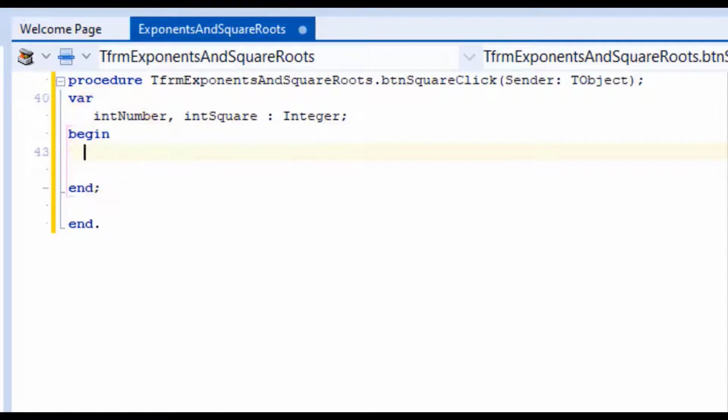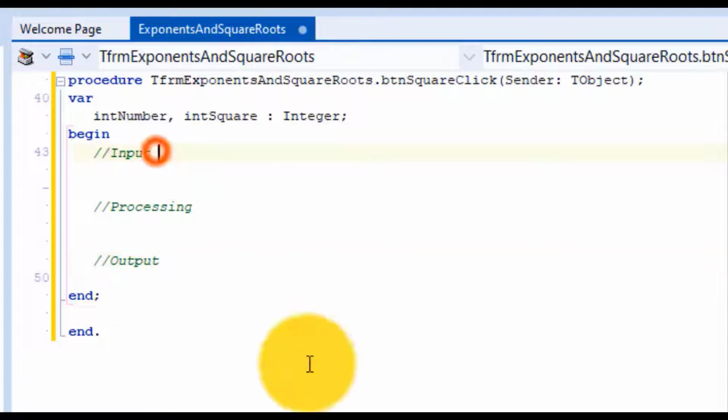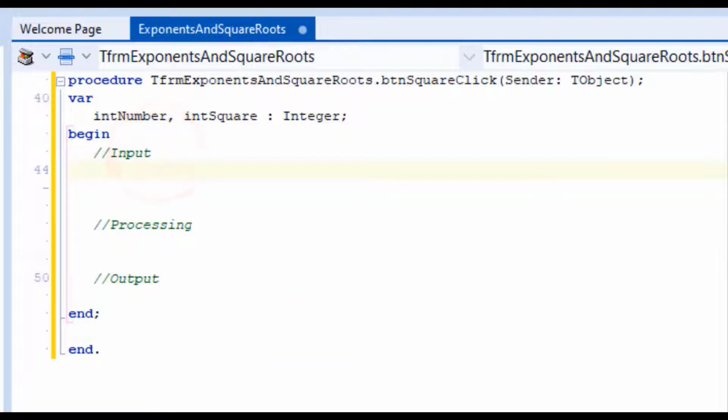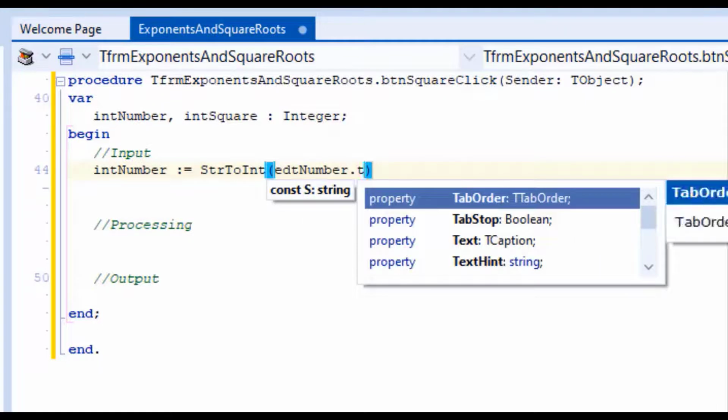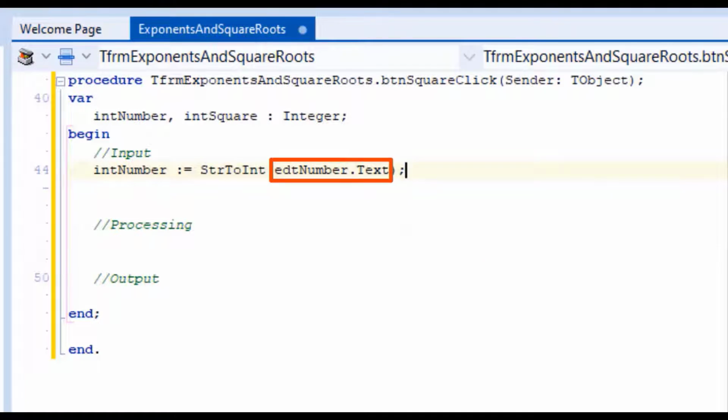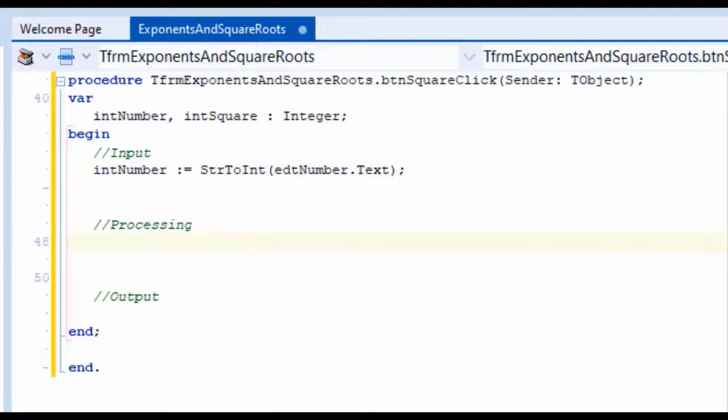Go under begin. Type 3 comments to separate input, processing and output. Go under input. Type this statement. Here we read the text of edt number. Then we convert it to an integer and assign the result to the integer variable named int number. Go under processing. Type this statement. Now we take the value in int number and square it with Delphi Sqr function. Then we assign the result to the integer variable named int square.